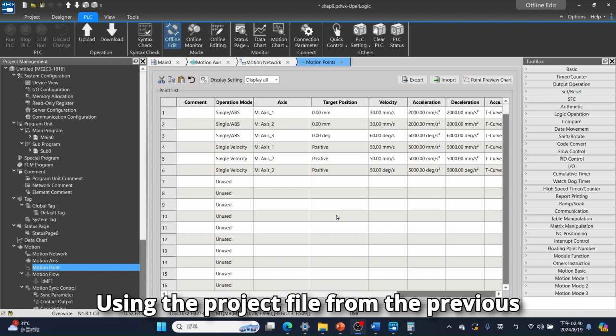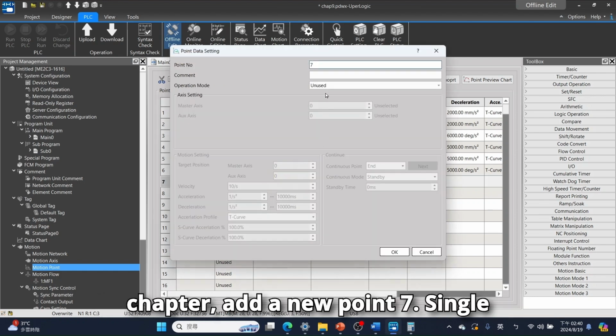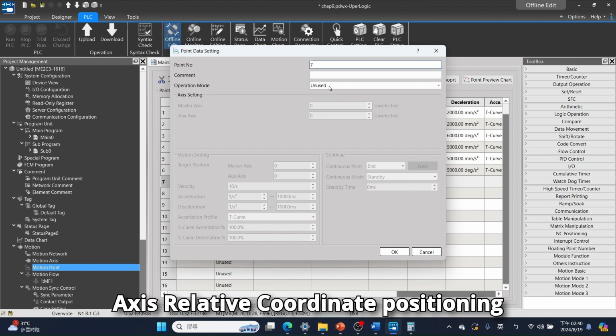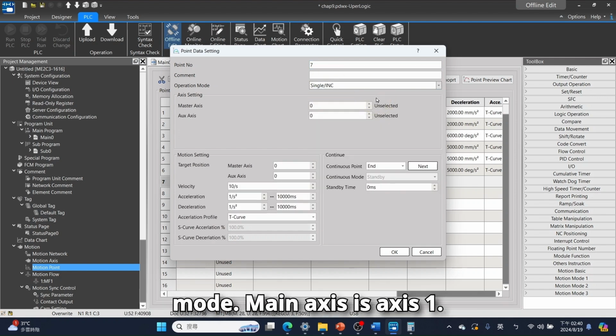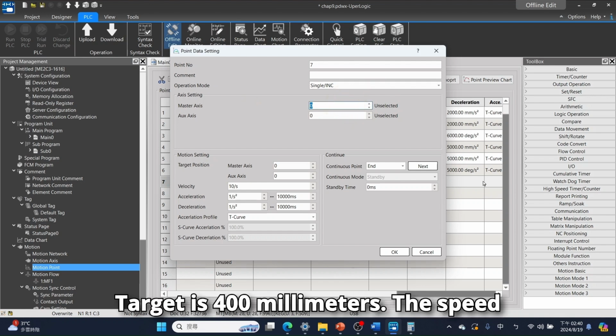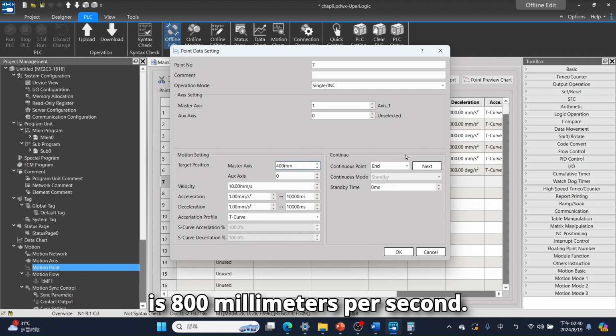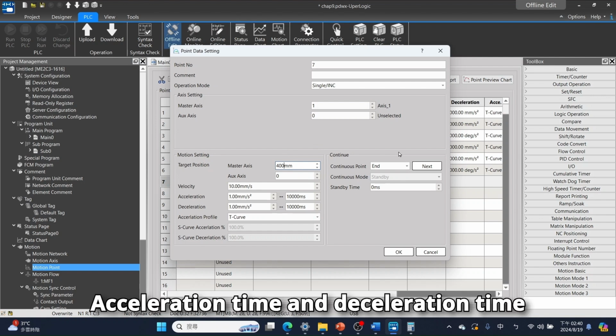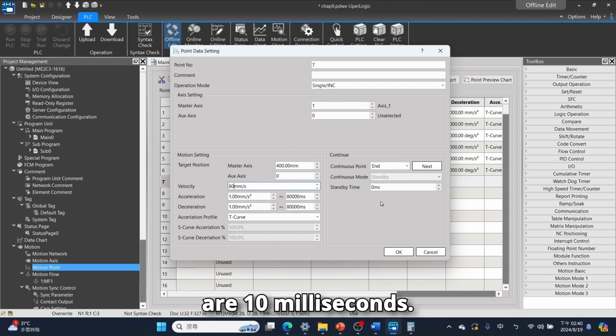Using the project file from the previous chapter, add a new O7. Single-axis relative coordinate positioning mode. Main axis is axis 1. Target is 400 mm. The speed is 800 mm per second. Acceleration time and deceleration time are 10 milliseconds.